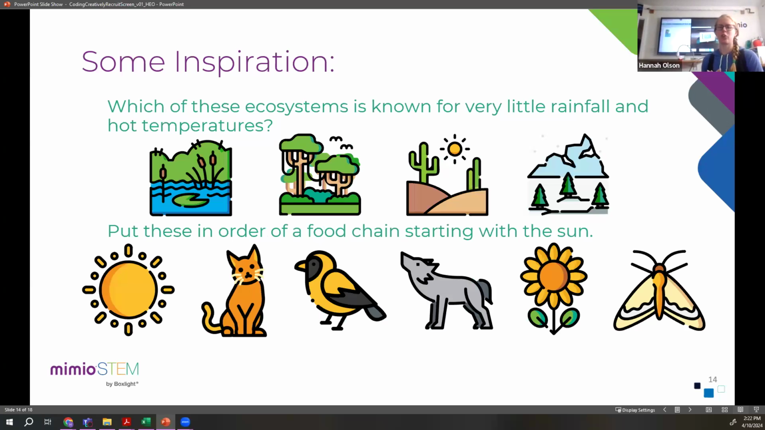And then here's some multi-part challenges. So either a single question or a multi-part question. Which of these ecosystems is known for very little rainfall and hot temperatures? And then they go into nature and find the ecosystem that matches the question and holds it up so you can see it. In this case, desert. Big spoiler, I know.